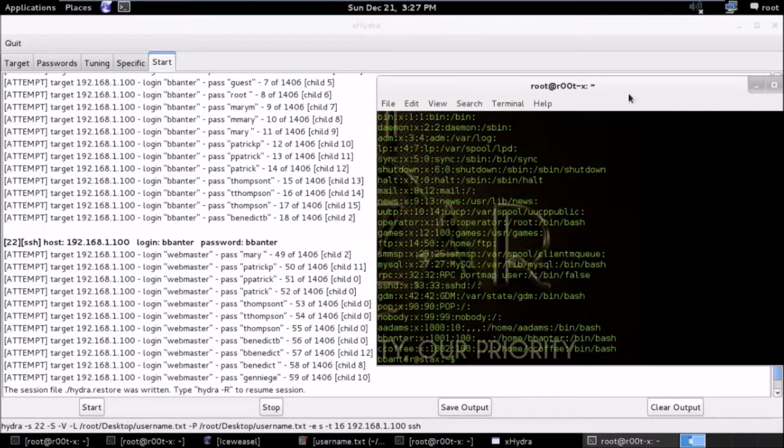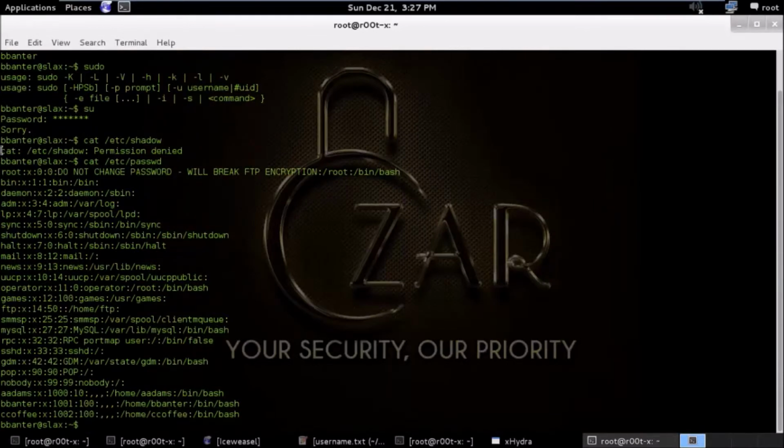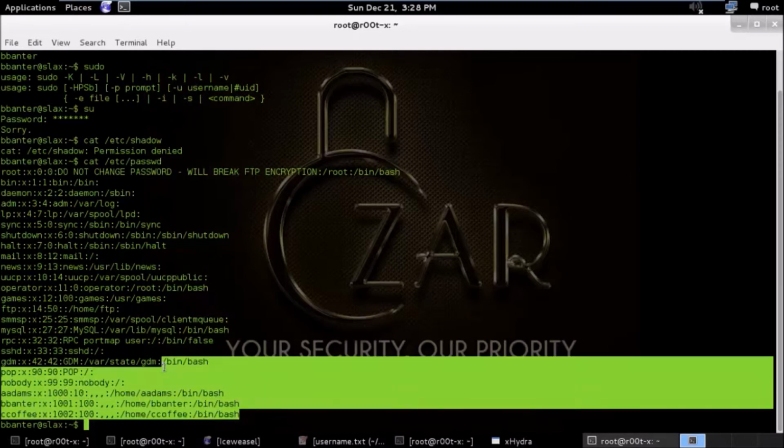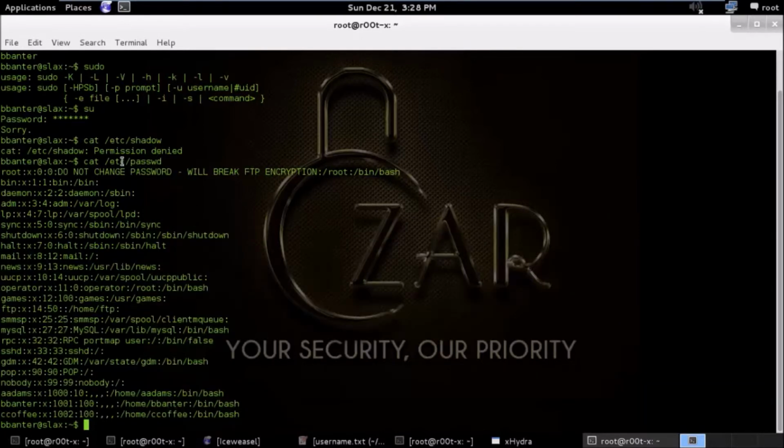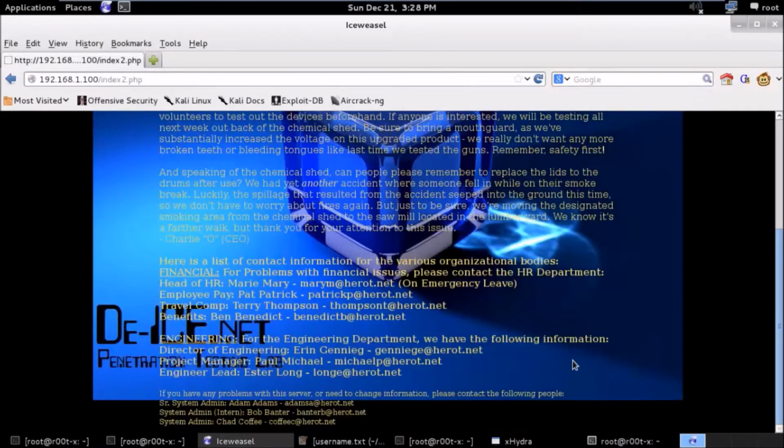Initially every Linux machine would allow you to open the /etc/passwd file, but it would deny permission for the shadow file, because to access the shadow file you have to have root privileges. So as you can see, we can access the /etc/passwd file. The next step would be to try something else: we will go back to the site and look for some hint.